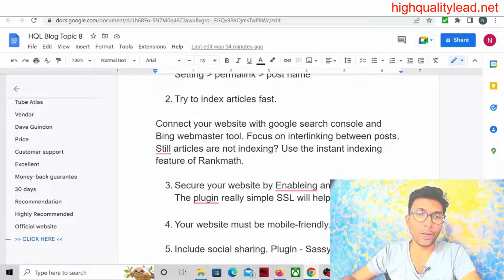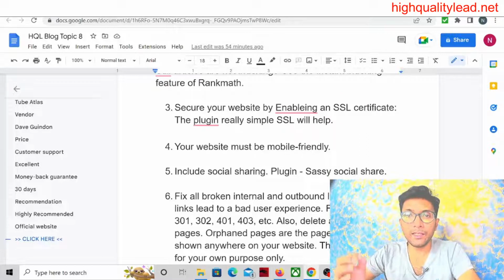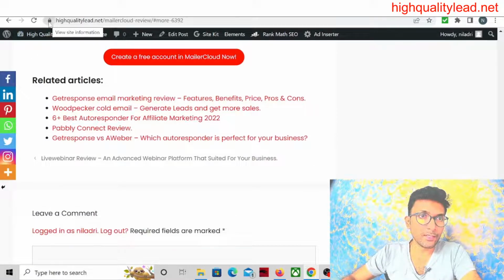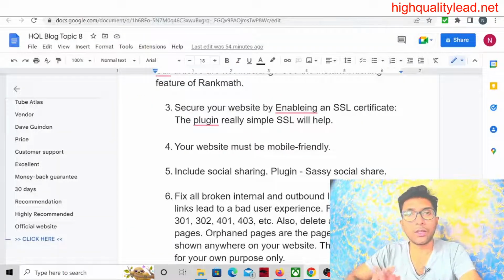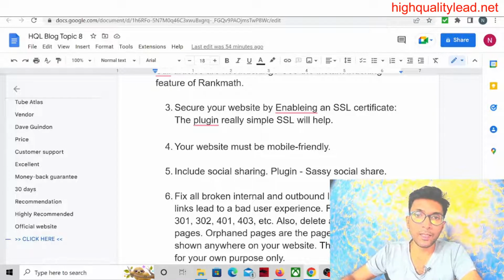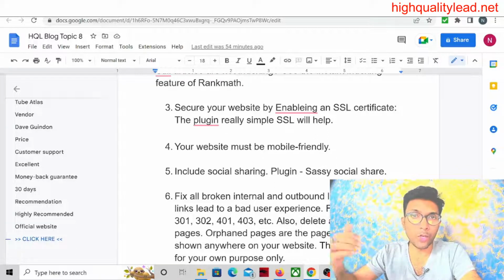So come to the third point: secure your website by enabling an SSL certificate. You all know that. You just go to the plugin section, add new plugin, and use the Really Simple SSL plugin that will secure your website. Yes, this is important. This lock sign is important. If your website is not secure, Google will not rank your website. So this is also a technical SEO aspect. You must secure your website by using the plugin Really Simple SSL. This plugin is required for your website. If your hosting provider is not providing the SSL certificate, you can use this plugin.